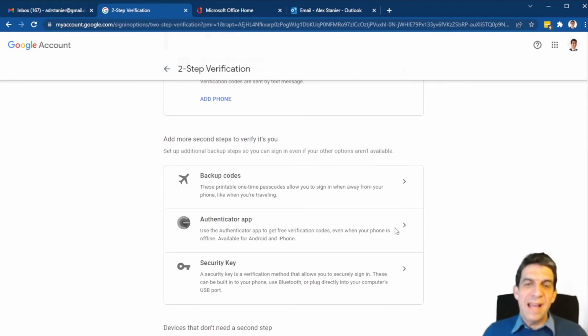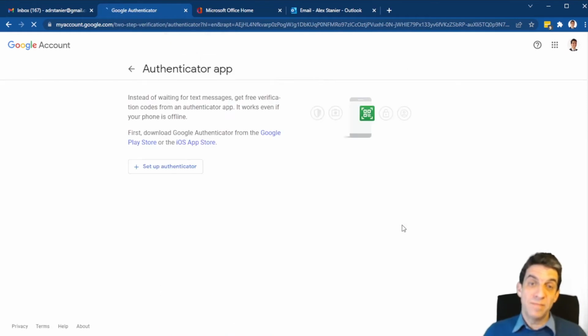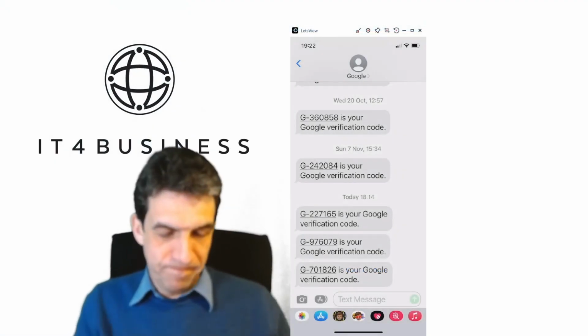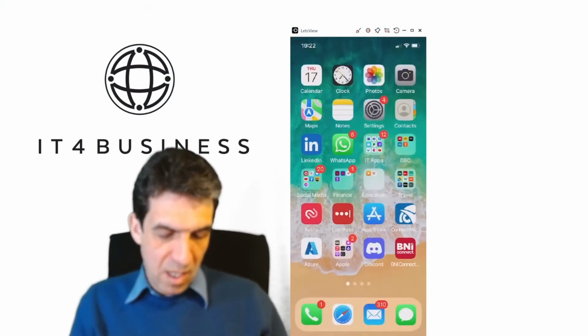We can also add an authenticator app. That's what I really want to do. So we'll click on that one. It says set up your authenticator. And on the screen there, it's showing me a QR code. So what I now do is I go back to my phone and I go to Authy.